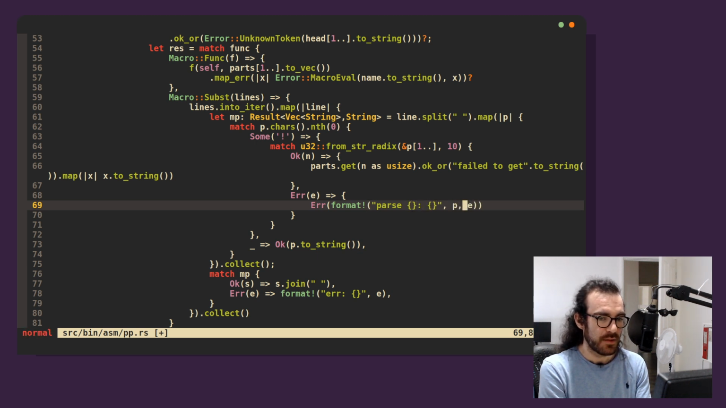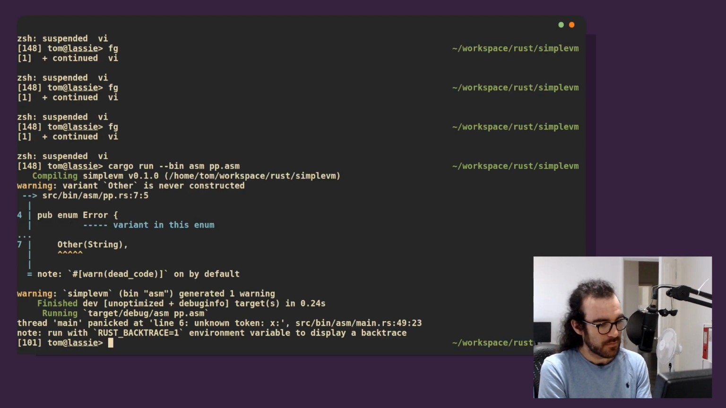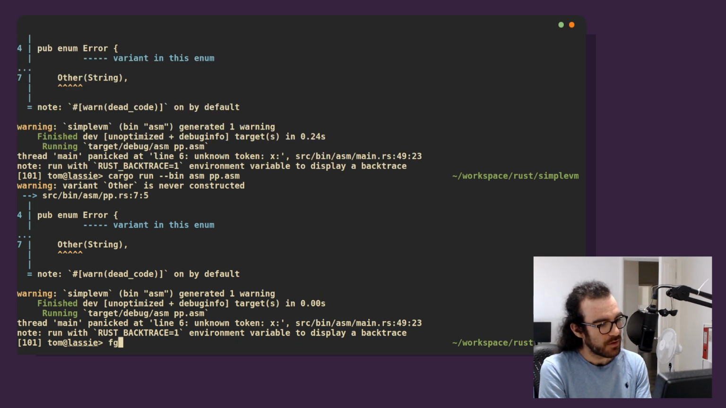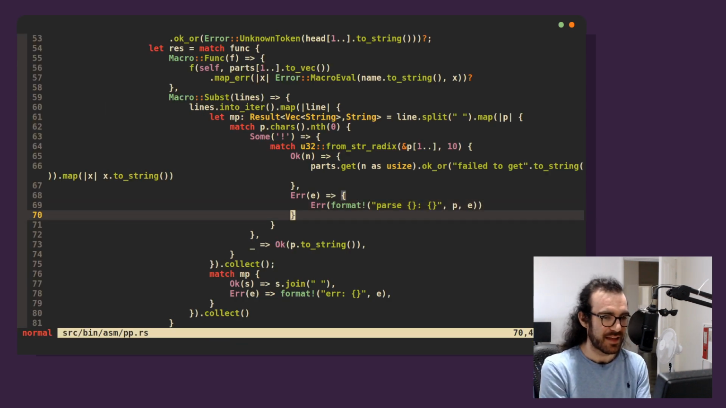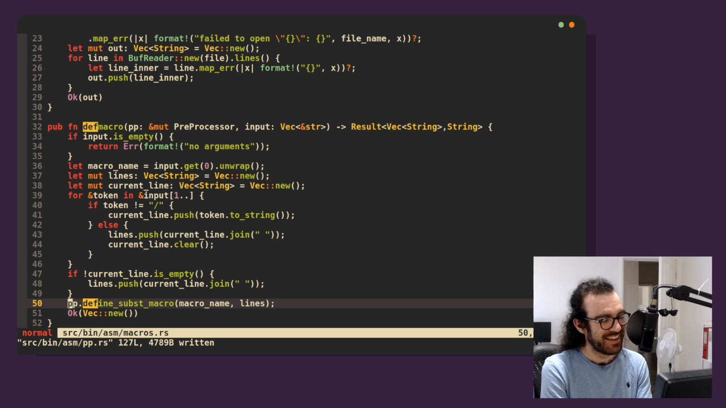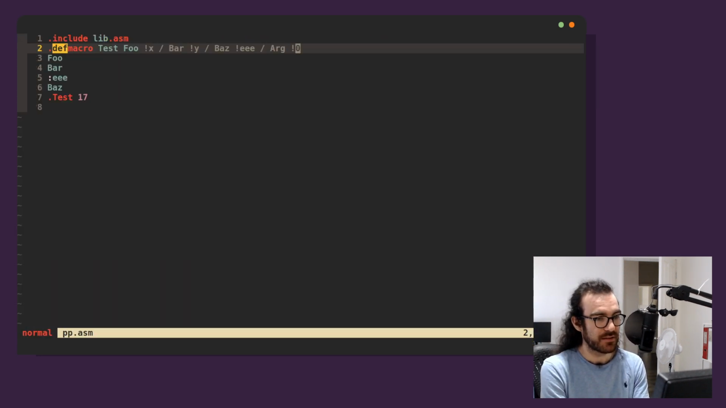Pause P. Unknown token X. Okay, well we get something that's weirdly non-determined. I don't know what I changed to make that happen. Unknown token X. Well, this is better. I mean, this is more like what I expect, right?